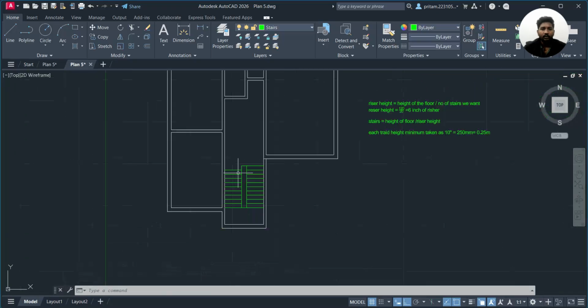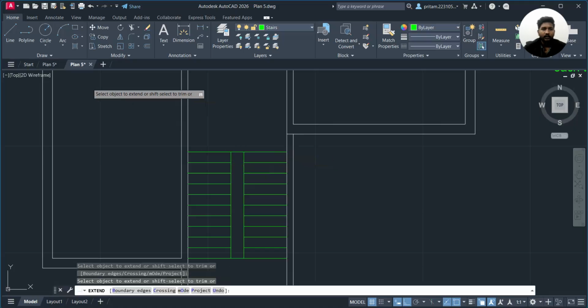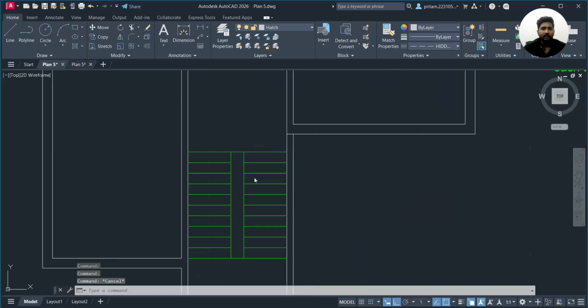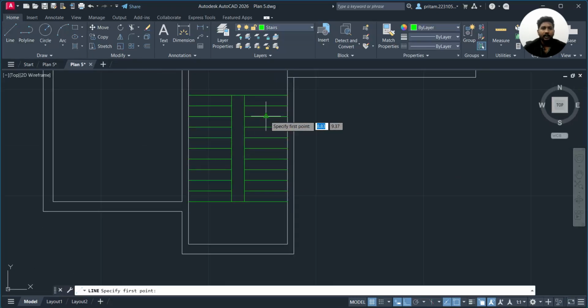Okay, so this way it actually works. We can extend it also. In this model I have just trimmed that part. Here we will just extend it, no problem. Then after we have to just choose here the line. In this line we have to just drag it forward this way.